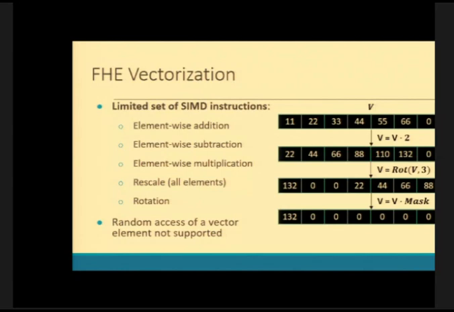So that is the mask, and then I can get this ciphertext with just that value. However, both rotation and masking are very expensive operations, so it's not recommended to use this regularly.